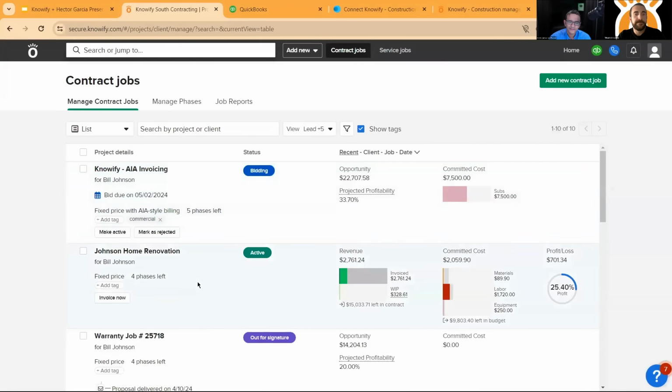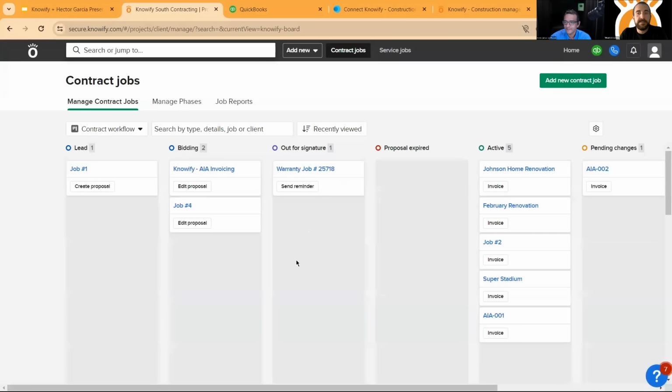And can you switch back to the other workflow view? Yes. I like that a lot because essentially Knowify creates a structure for the construction companies, for the contractors to follow. And the structure is that there's a natural way that jobs come in. You know, one, the job is not a real job; it's just a potential job.